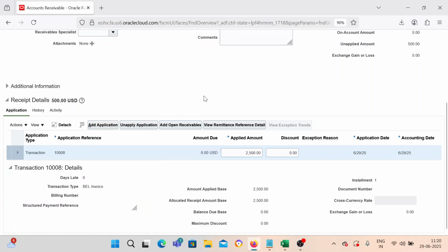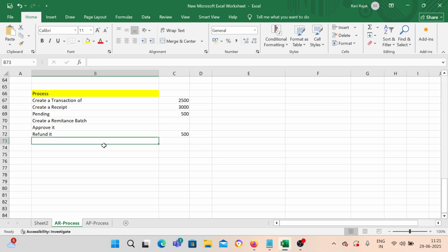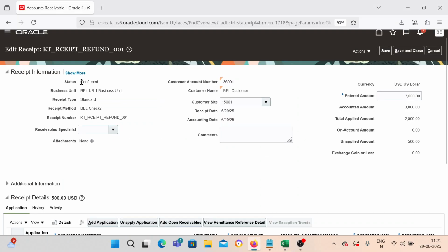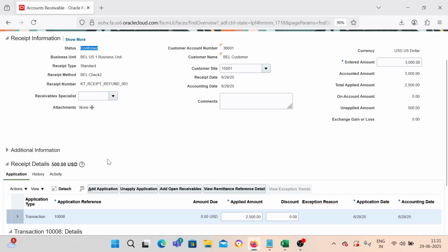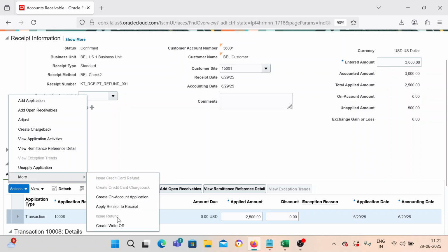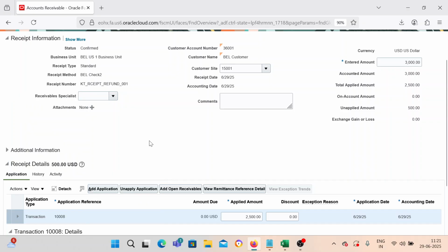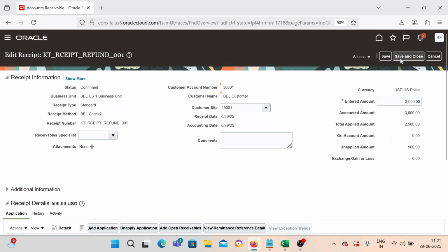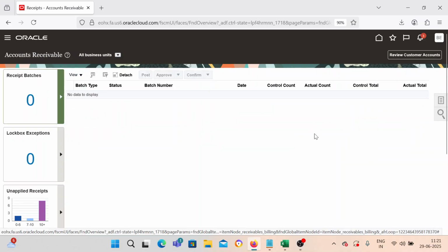Then what's the solution? The solution is, as I had mentioned, pending till here was this one. We are going to create a remittance batch. Why? Because if the receipt status is confirmed, you cannot perform a refund. The status should be remitted. Only then can you come here in the action and see the field called issue refund, or else the field will be frozen. So we are good till here. We will click on save and close.